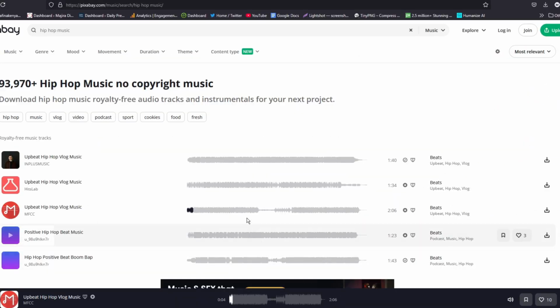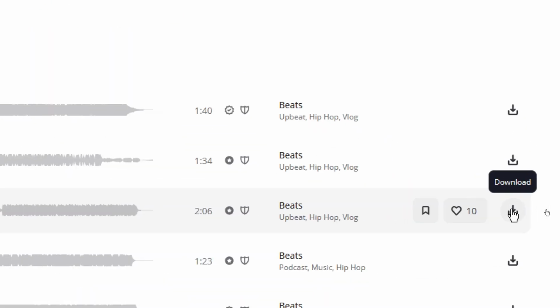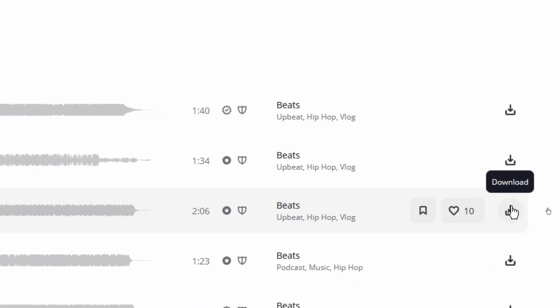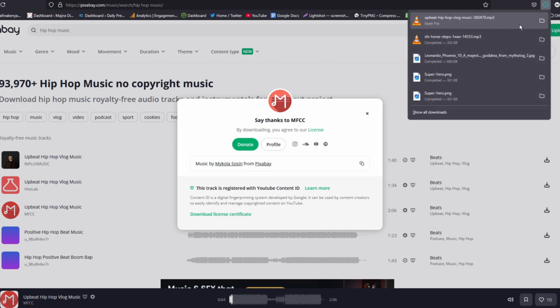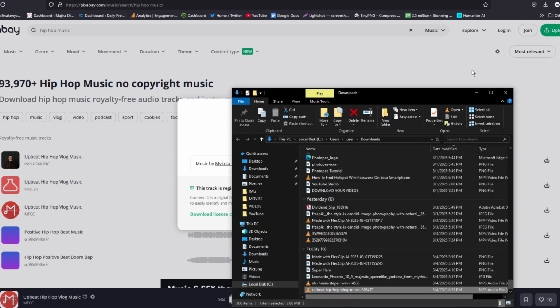So once you have identified the music that you want, you can go ahead and download it, and you can download it freely using this download option. If I click on it, it will be downloaded direct to my computer, and I can now find it here.